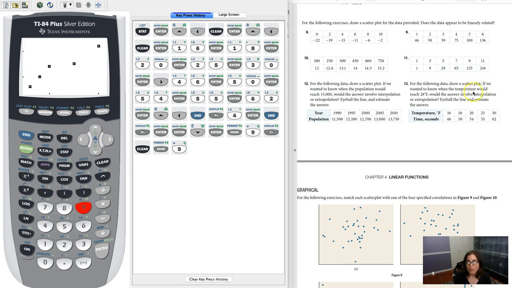Now, in terms of this question, it says, hey, if we wanted to know when the temperature would be 28 degrees, would the answer involve interpolation or extrapolation? Well, 28 degrees is within this data set, right? 28 falls somewhere between 25 and 30.